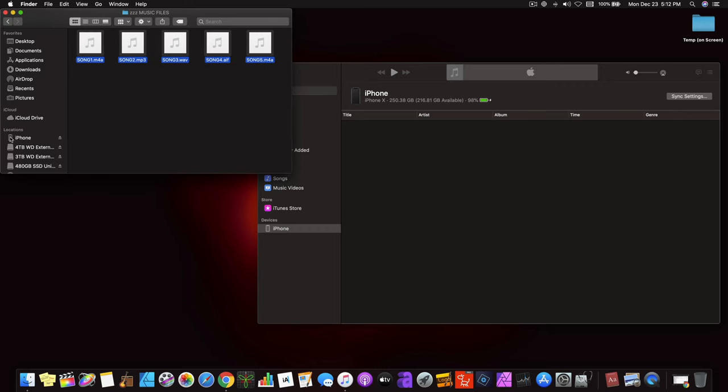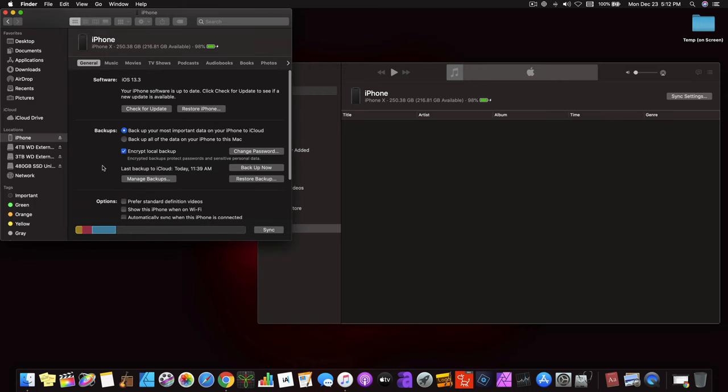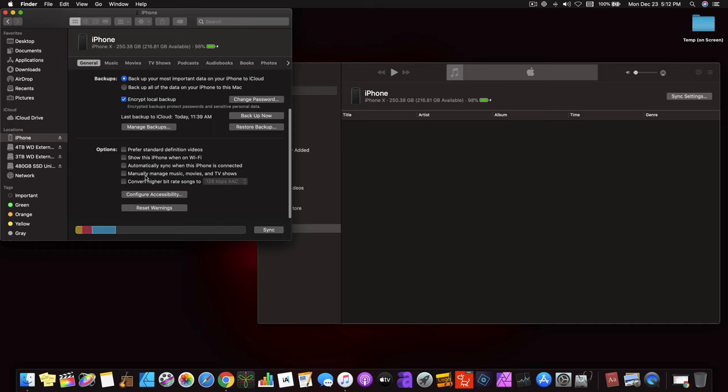Next, select the songs to be placed or transferred into your device, and click on your device name on the sidebar of the Finder window. Scroll down to Options and select Manually Manage Music, Movies, and TV Shows, and this is exactly what we're trying to do.